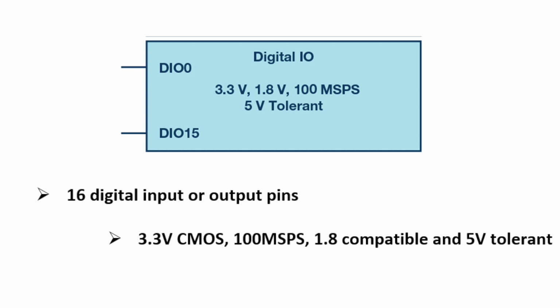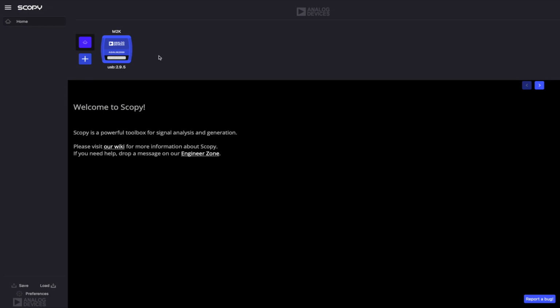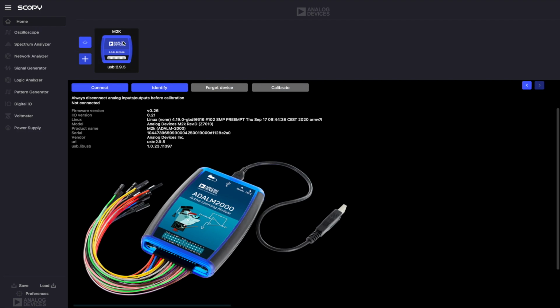All channels have 3.3 volts CMOS logic levels and a sample rate of 100 megasamples per second. The pins are 1.8 volt compatible and 5 volt tolerant. Plug in the module using the USB connector in the middle, open Scopy and click Connect.